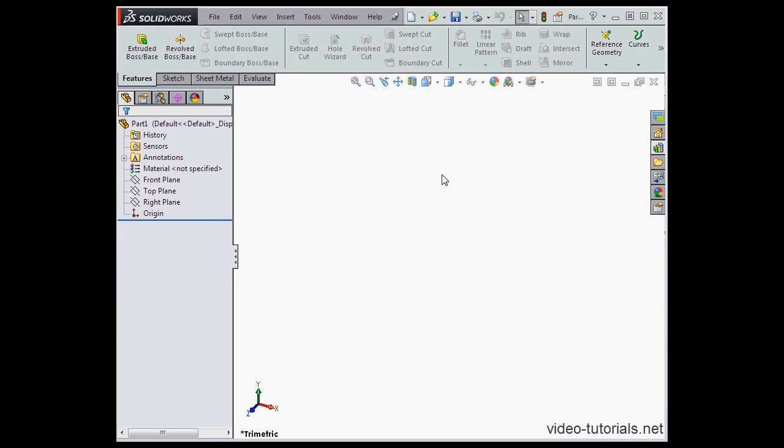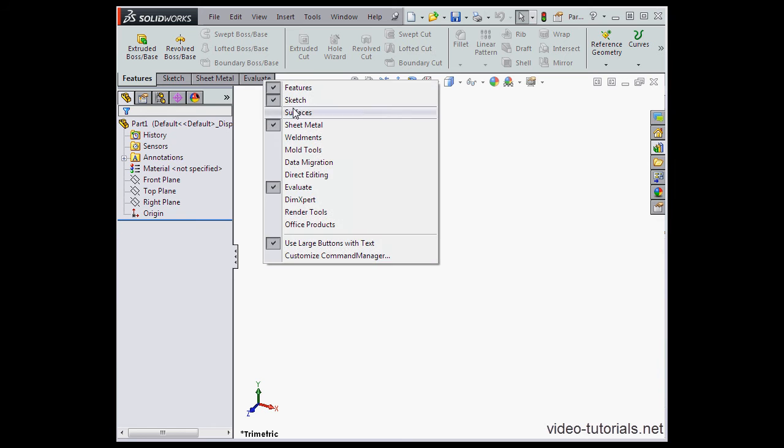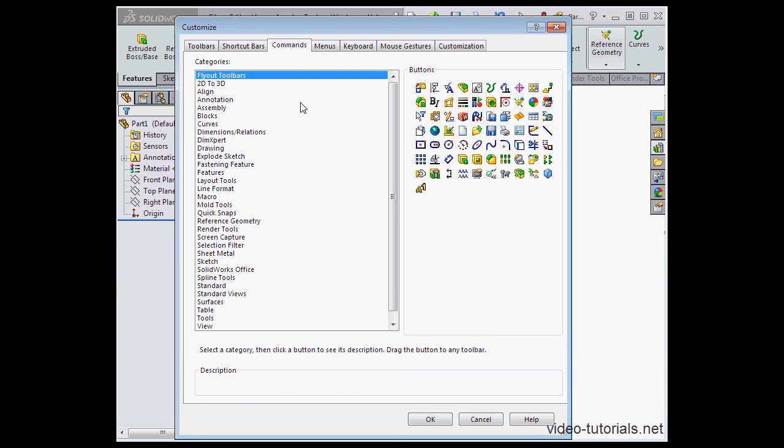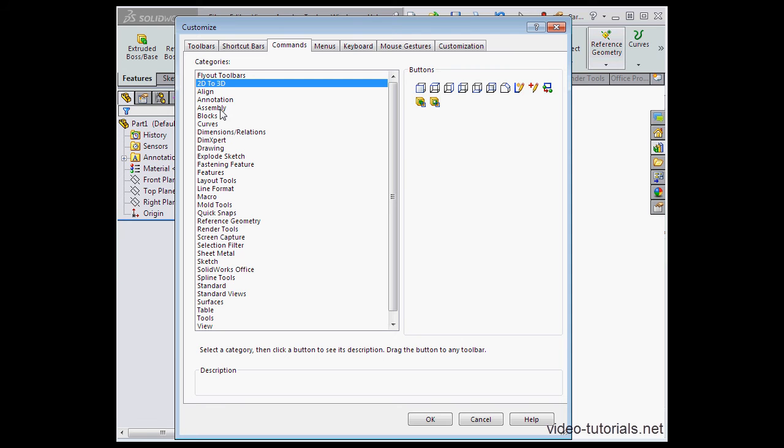To activate or deactivate it, just press S on your keyboard. Let's right-click here and get back to the Customize Command Manager dialog window. Let's go to the Commands tab now. Here's where we access the commands to associate with any particular category.